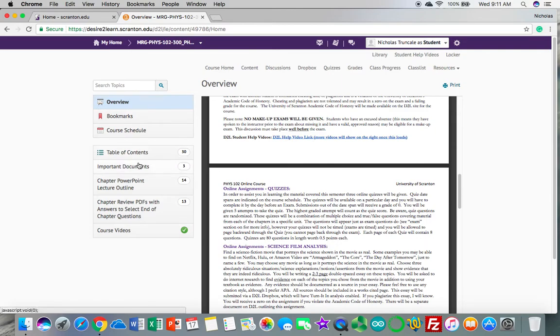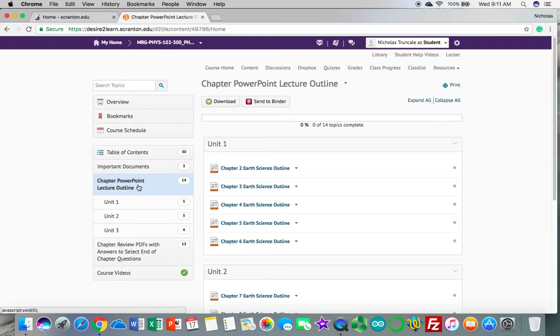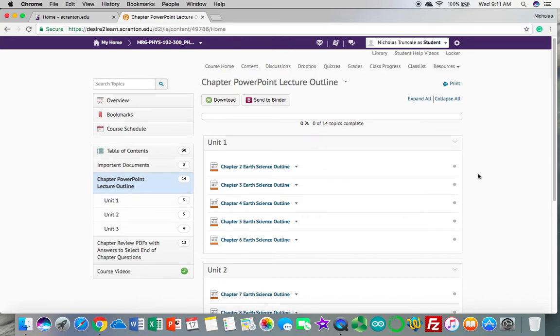I also have the syllabus in the important documents tab. You're going to see that the syllabus is here as a PDF. I have the academic code of honesty, and then some more information about that science film analysis essay. Also on the left-hand side, you're going to have chapter PowerPoint lecture outlines based upon the units for the course.